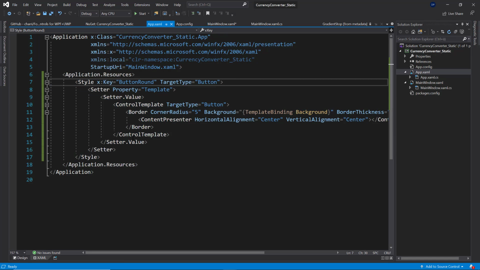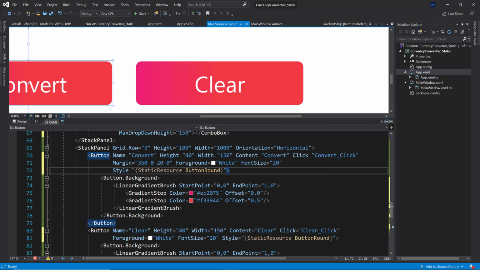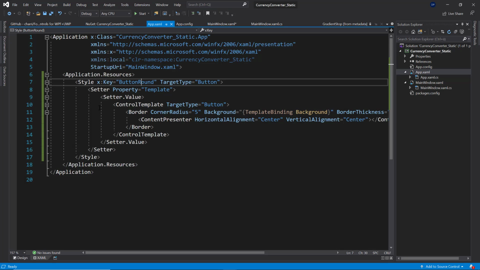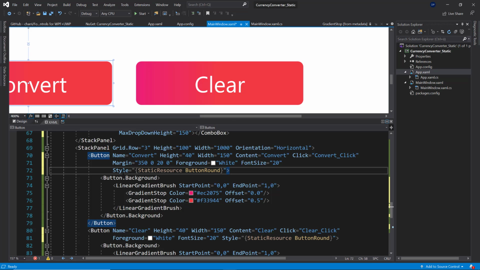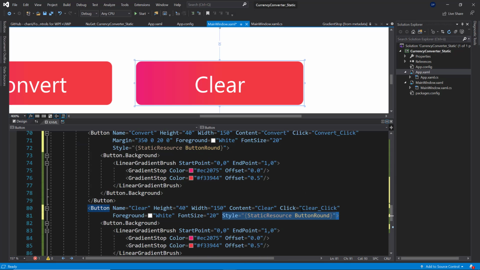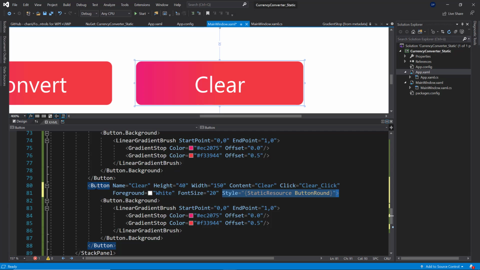Okay, and there are, as I said, multiple different ways to do that. We could have done a lot of the code directly here in our main window XAML, but this now allows us to basically make all of our buttons rounded by using this key called button round for the specific buttons that we want to use. So here we just say we want to use a style for that button, and that will be static resource button round. So now we can just use that same style for any button that we have in our application, and we will make that button rounded as well.